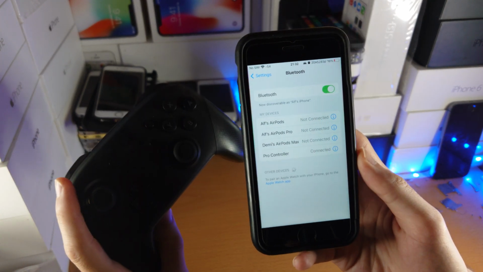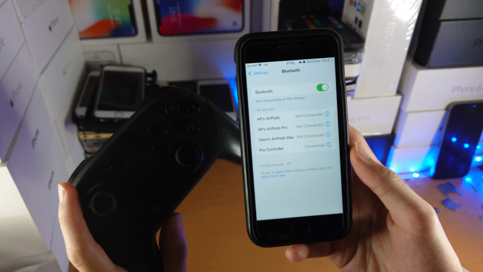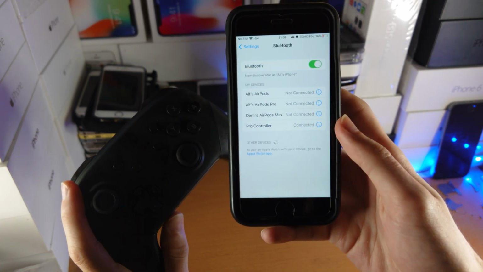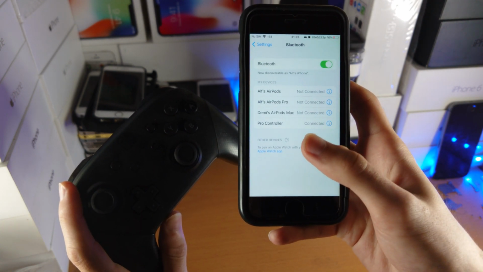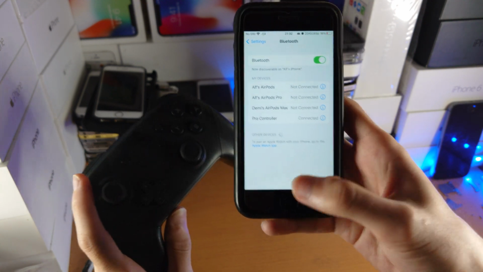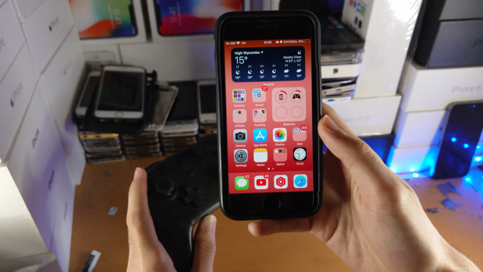If you have any issues with this, what I want you to do is restart your iPhone, okay, and then turn off Bluetooth, turn it back on, repeat all of the steps in this video, and then that should solve it.